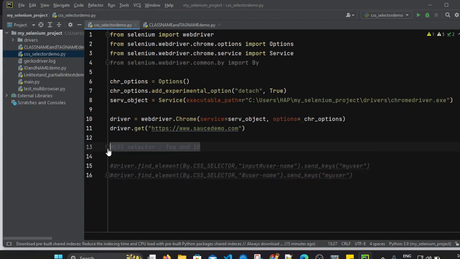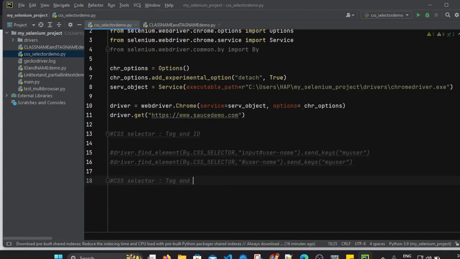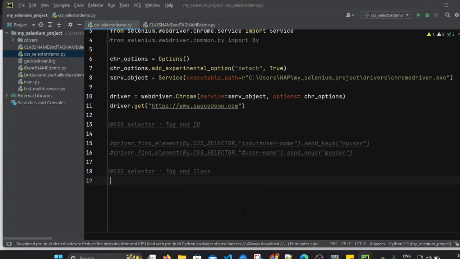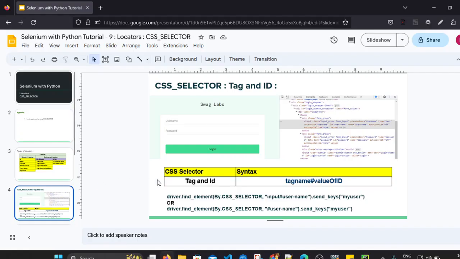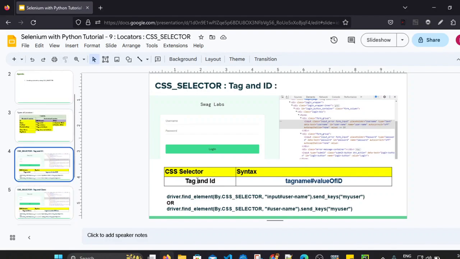Now let's see the next combination, that is CSS selector by using tag and class. Let's see what the syntax is for tag and class for CSS selector. We are again going to find the same field, that is username, but this time we will use tag name and class name. For tag and ID we have seen: what is the syntax for tag and ID? Tag name, hash, and after that the value of ID.